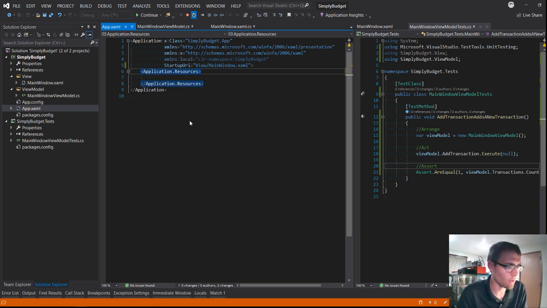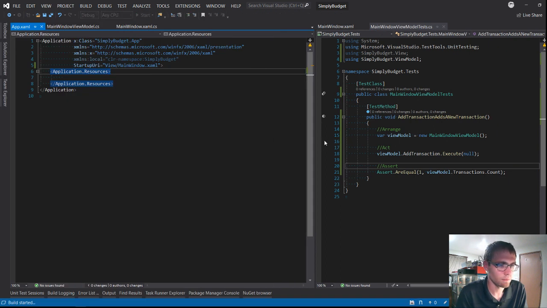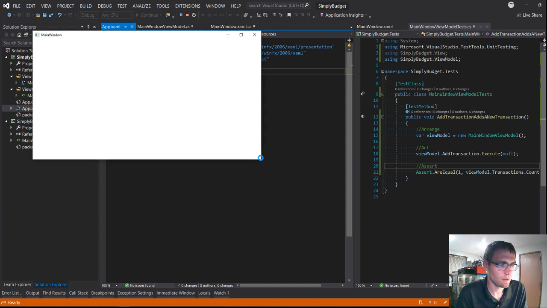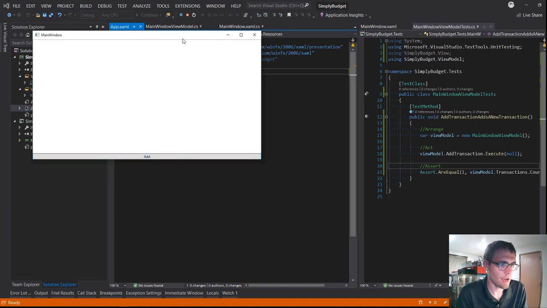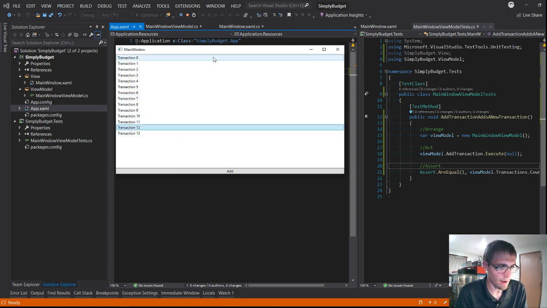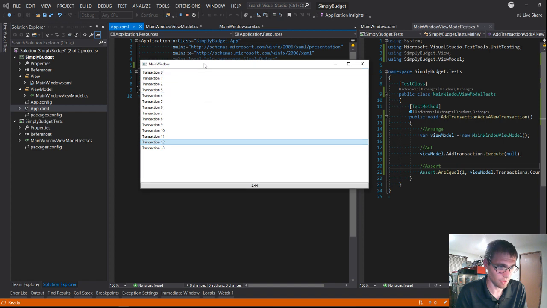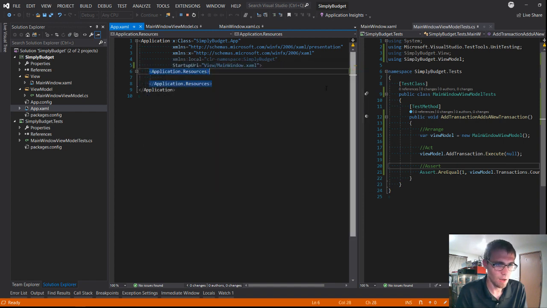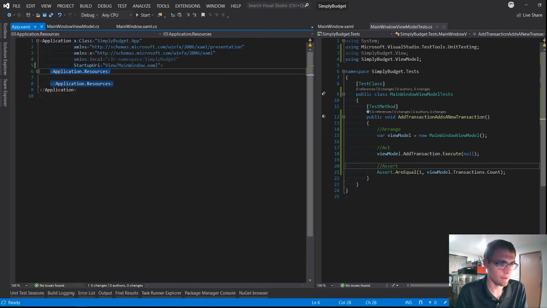Let's try that again real quick. See if that fires up and works a little bit better. So there's that. It actually starts. If we click add, transaction 0, add. Okay. And now we have sort of the basics of actually getting this app up and running. So let's go through and let's keep going.